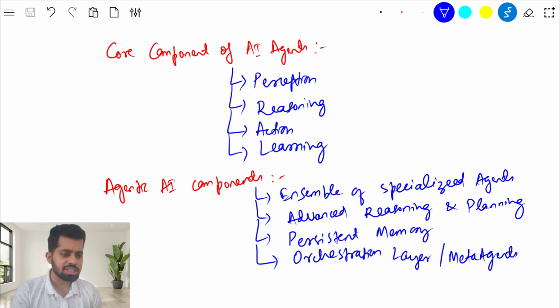And finally, the orchestration layer or meta-agents. Orchestrators or meta-agents coordinate the lifecycle of subordinate agents, manage their dependencies, assign roles, and resolve their conflicts. Orchestrators often include a task manager, evaluator, or moderators.